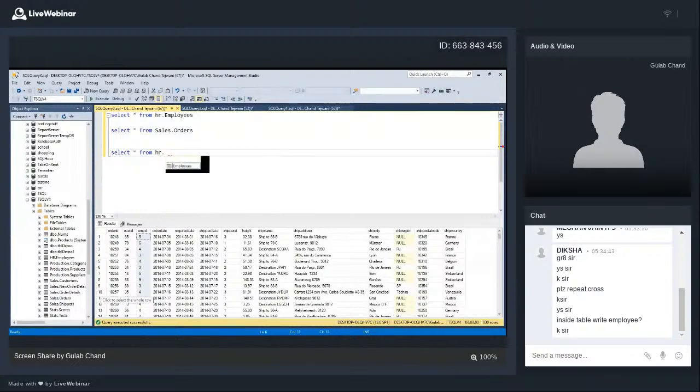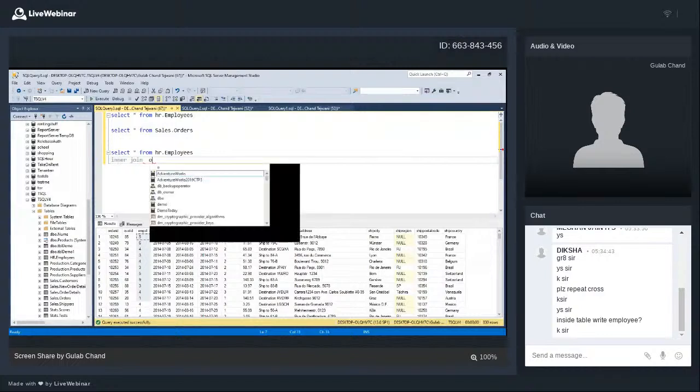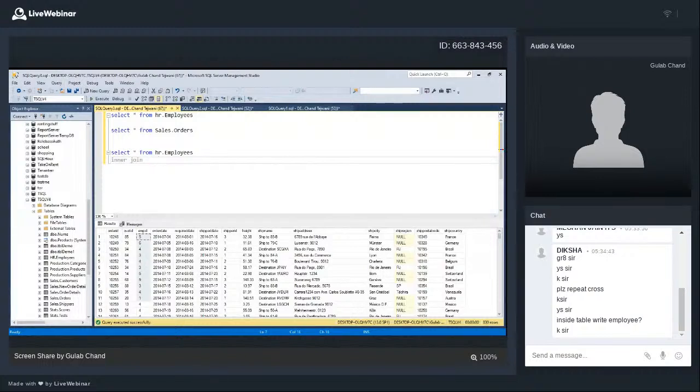So let me put HR dot employees, and then I can put inner join, on which table? SQL sales dot orders, on. Now I'll take the common column. The name is too big, so better I put a shortcut, E for employees and O for orders. So I can say E dot employee ID equal to the order table dot empid, right?